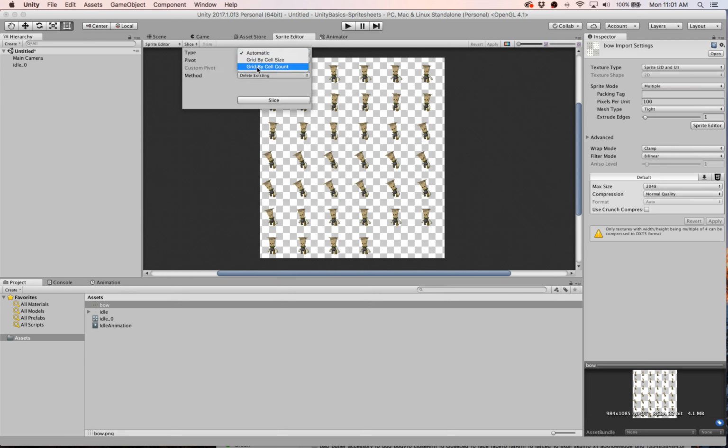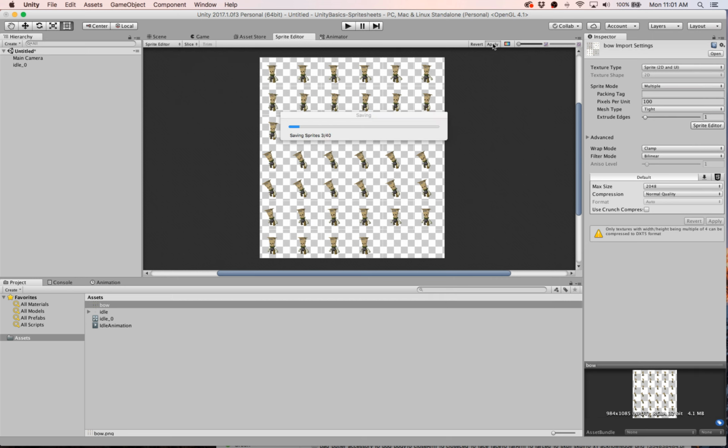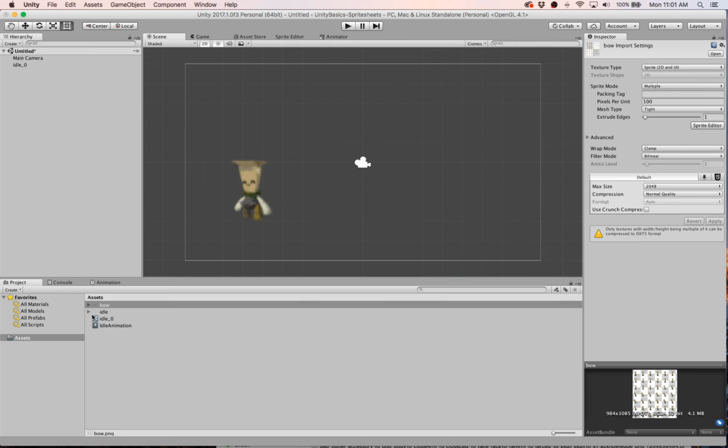We'll do grid by count. And we've got 1, 2, 3, 4, 5, 6 rows, or 6 columns by 1, 2, 3, 4, 5, 6, 7 rows. Slice it up. Looks good. Then I'll apply. Okay. Then if we go back to our scene, now our bow animation is indeed an animation. And I could drag it in.